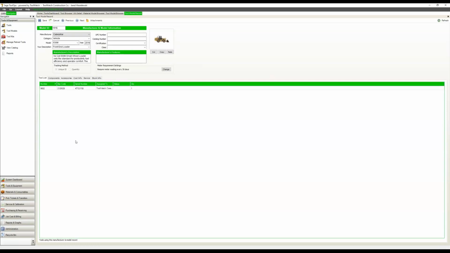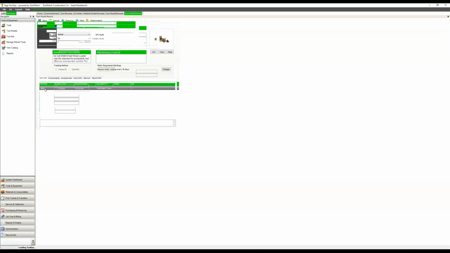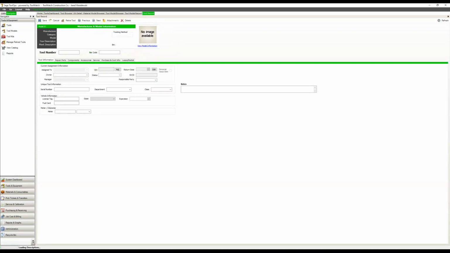You'll see in this list, if we have multiple, say in this case 930Ms, it's going to organize that list here. When we drill into that tool, this takes us to what we call the tool record, which is a personalized record about this particular tool. Things like license plates if we're dealing with vehicles, maybe the meter readings, where we're at, serial numbers, information pertaining to this specific unique tool.